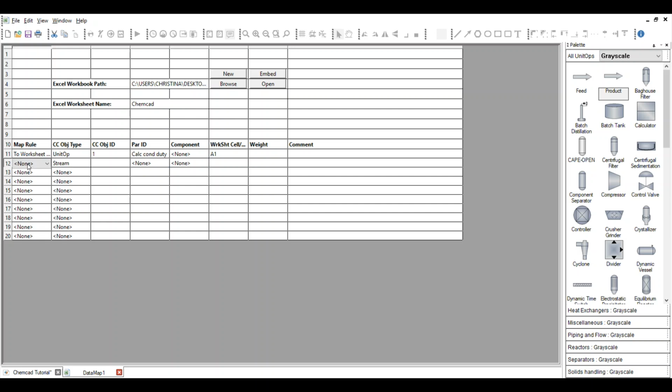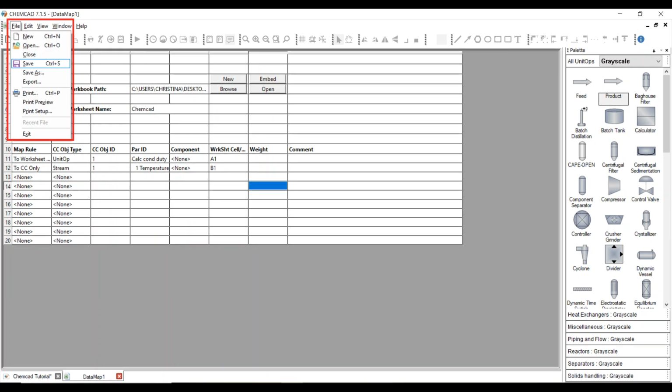Now we can also send information to KimCAD from our Excel worksheet. And how about we change stream 1, which is the feed stream, and we'll change its temperature, and we'll put that information in B1. Make sure you save your data map before moving on to the next step. Go to select File and Save.